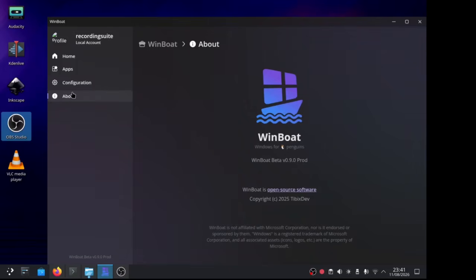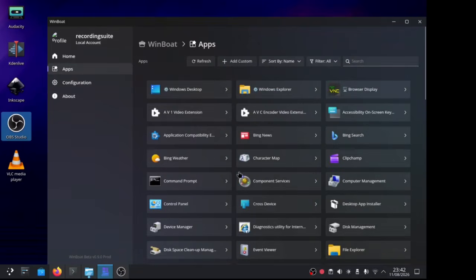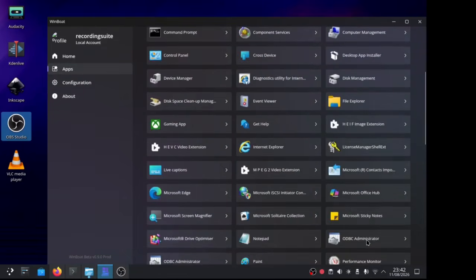Right. Okay. And then about. Oh, this is a beta. We're getting quite close to version 1. This started out in, I think it was January or February this year. And when I found out about Winboat, it was on version 0.5.34 or something daft. So there is development still going on. So I'm just trying to see something. Computer management.